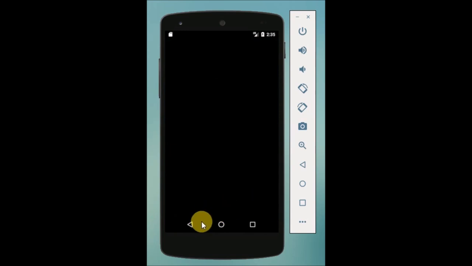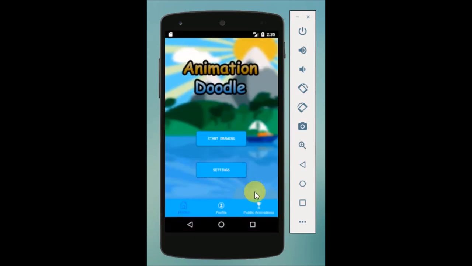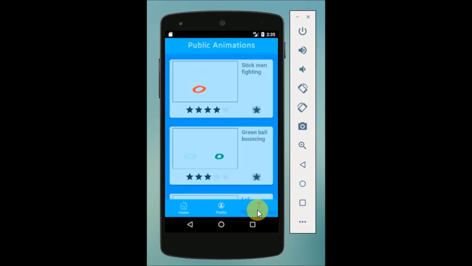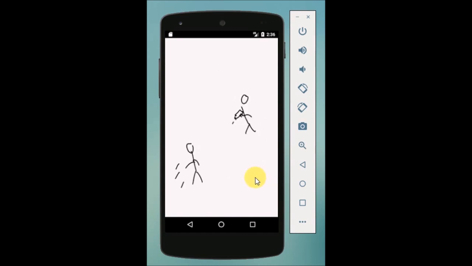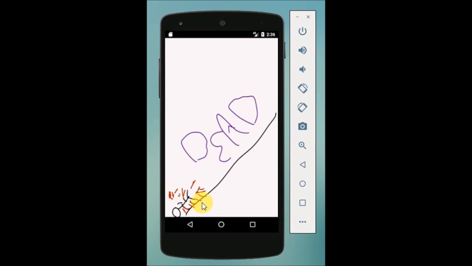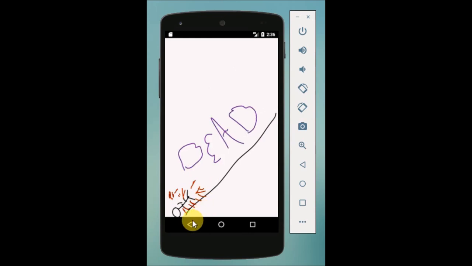I'm now going to briefly go back to the home page, and then I'm going to go through the public animations page. As you can see, this is where every user's video, when they upload it, will be stored in our database, and then this page will load it, so you can view other users' animations. We're just going to click one and have a look at it. You can view any animation, and you can also give it a rating. If you think the video is any good, you can go and give it a rating.